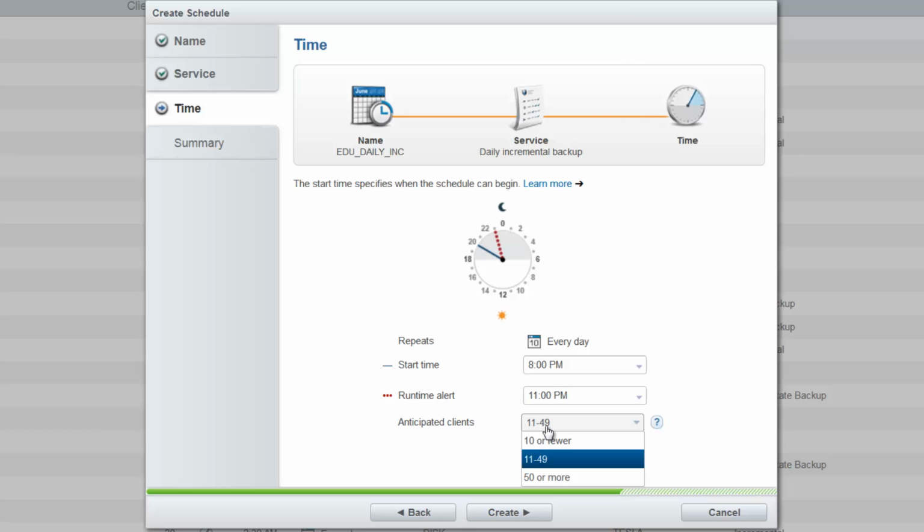So if you have 10 or fewer clients, you'll receive a 15-minute start window. If you have 11 to 49 clients, it'll give you a 1-hour start window. And if you have 50 or more clients, it'll give you a 2-hour start window.